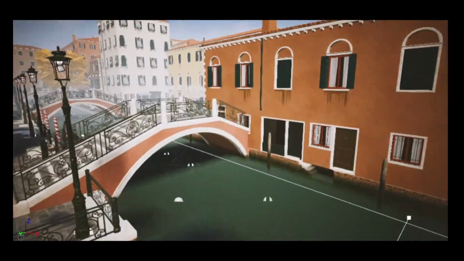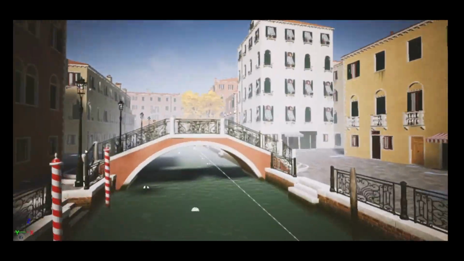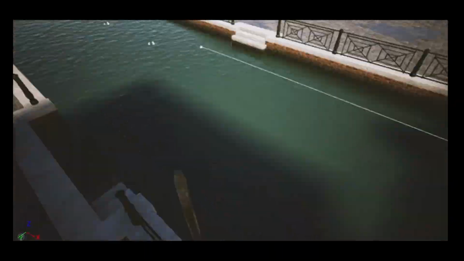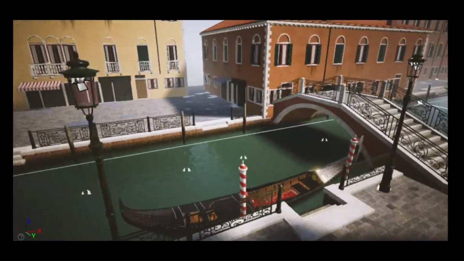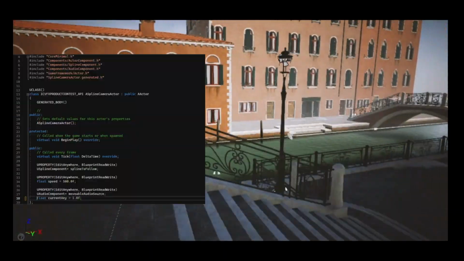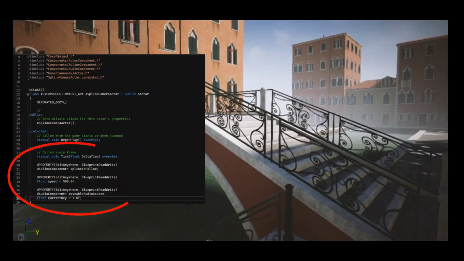So to start off with, we have an audio spline system, which acts as a railroad for the audio source to run along on. So it tracks the player's current position and movement, and instead of having multiple audio sources throughout the map, we can have one, saving resources.